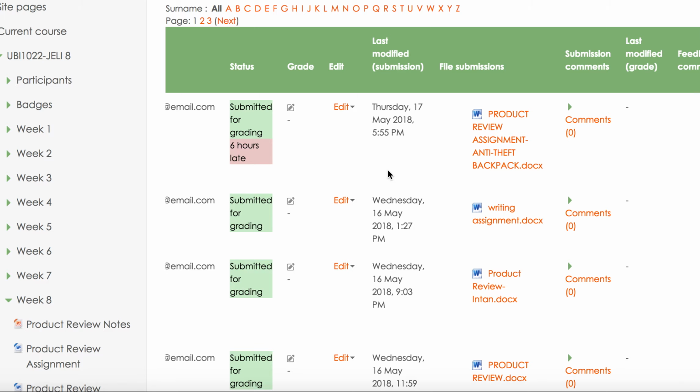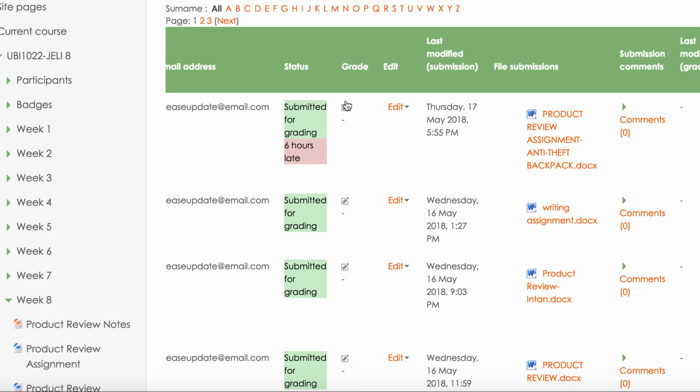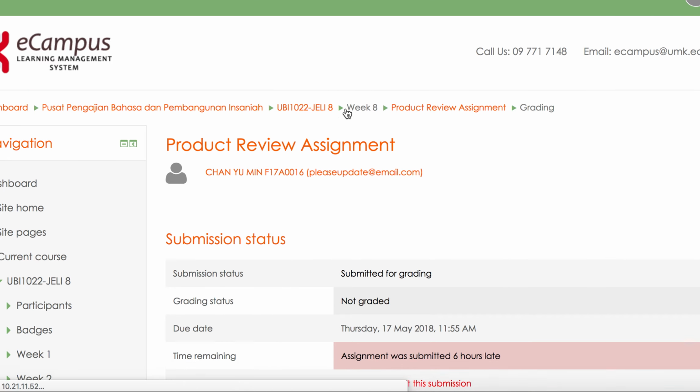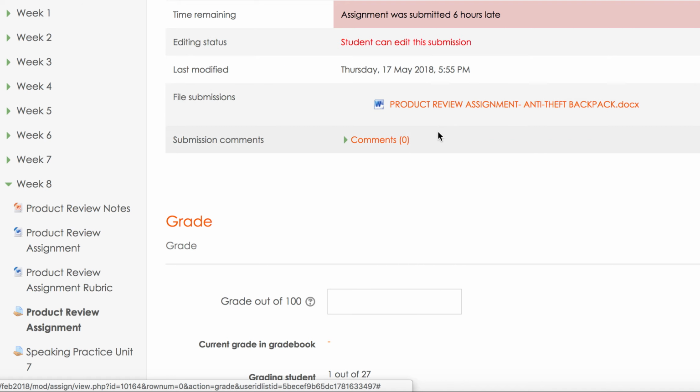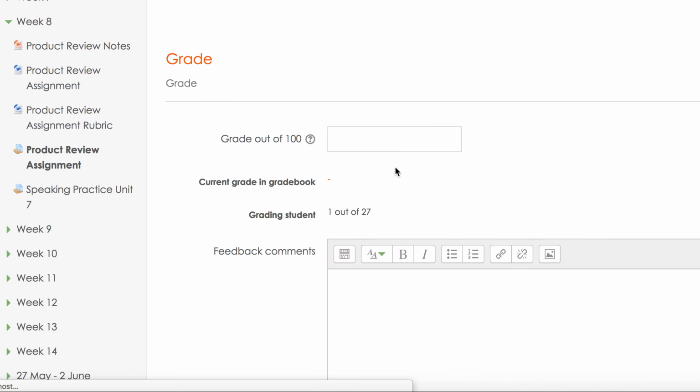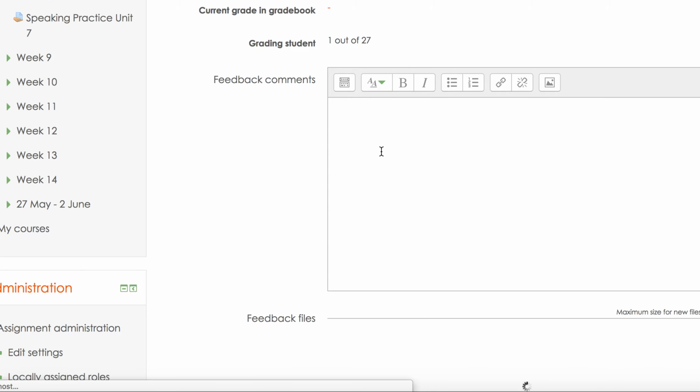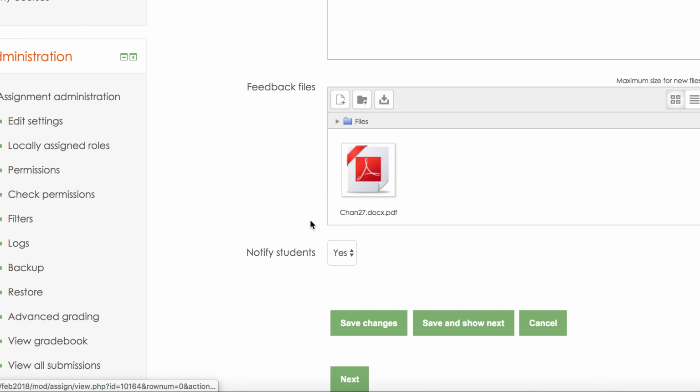If you want to upload the file back to the students, you can go to grade here, click the little edit button here next to the name. So here you can also still see the file that has been uploaded, and you can write your feedback comments, and you can reattach the assignment that you have graded in feedback files. So it is important for you to enable feedback files when you set the assignment just now.